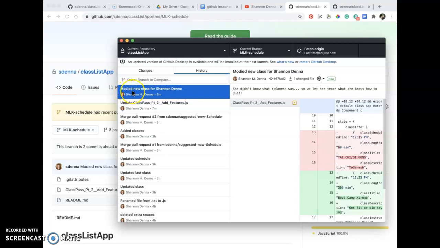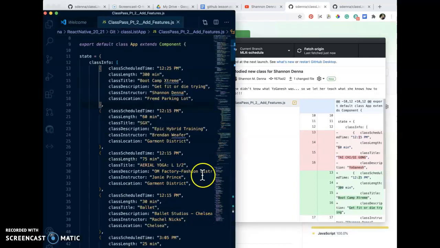Oh, I didn't even spell that right. Oops. Modified new class for Shannon Denna. She didn't know what Yoga Niche was, so we let her teach what she knows how to do. And so we can see that the code was changed. And if we go into where I have my code base in Visual Studio, wow, look at that. It has already been changed in my code base.